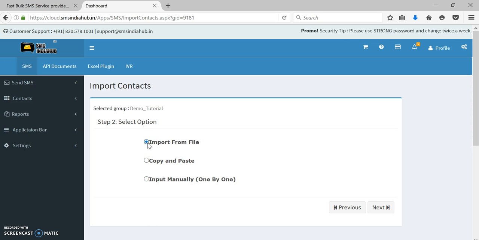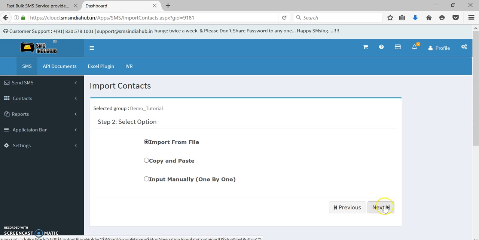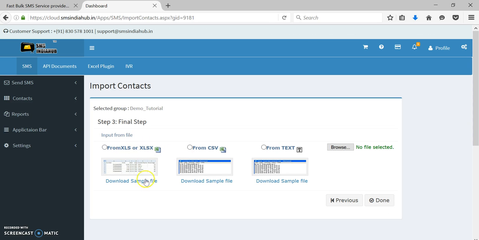If you want to copy and paste the numbers, you can use this option. If you want to add numbers one by one, you can click this option. So we will click on import from file and hit the next button. Now it will ask you to choose the file type, whatever you have: Excel, XLS, CSV, text. For this tutorial we have an Excel file, so I select this option and I click on browse.